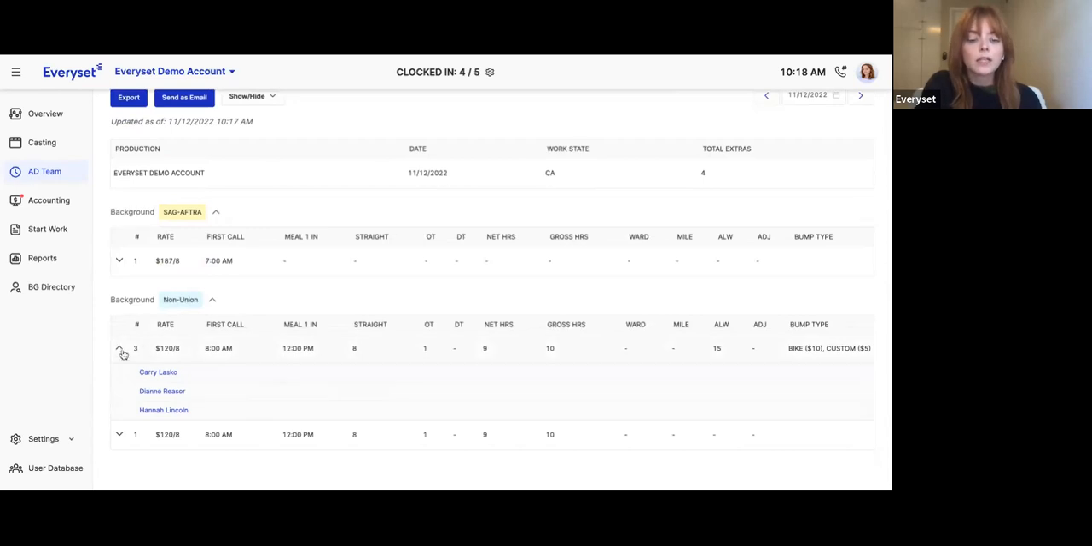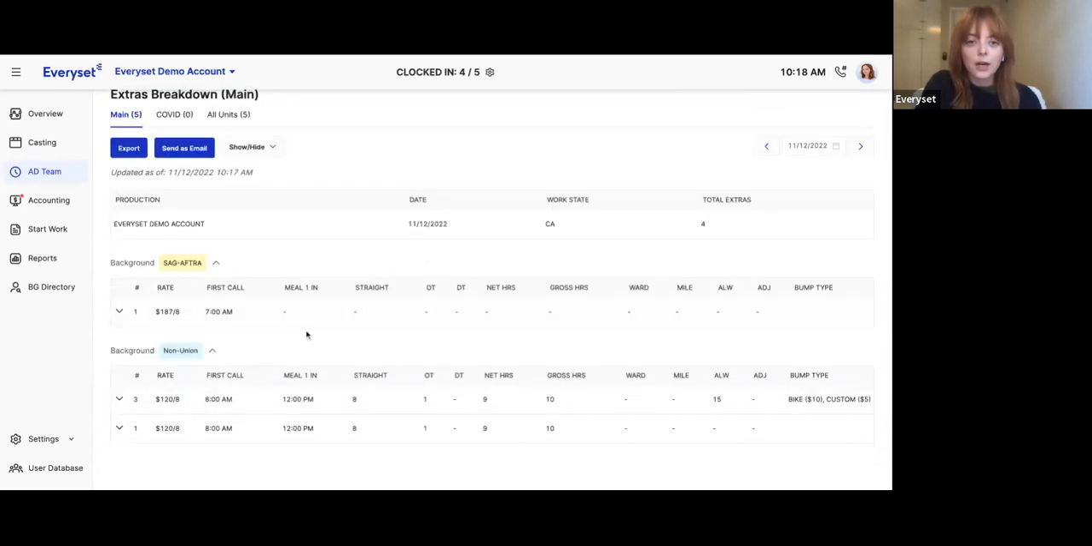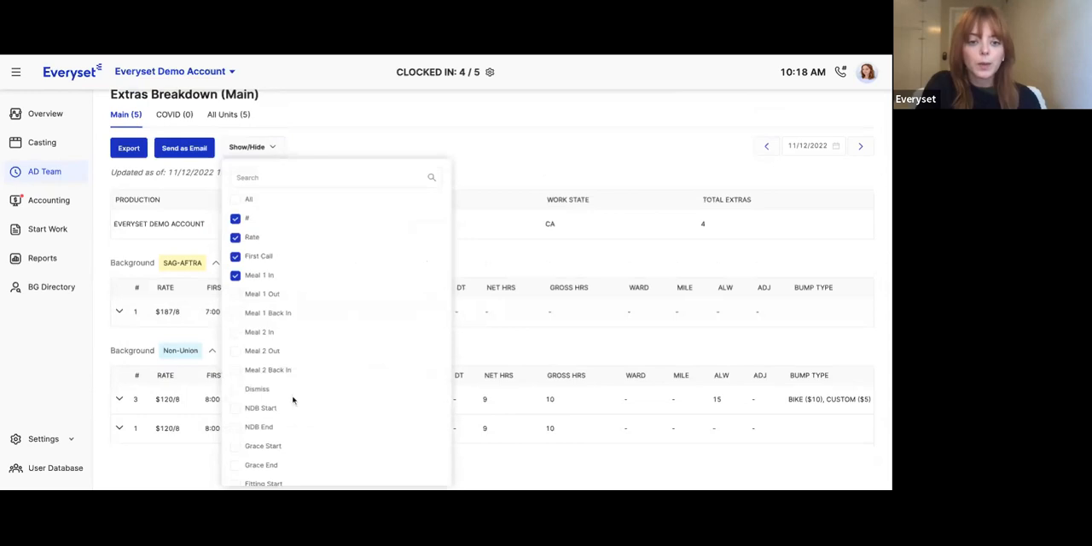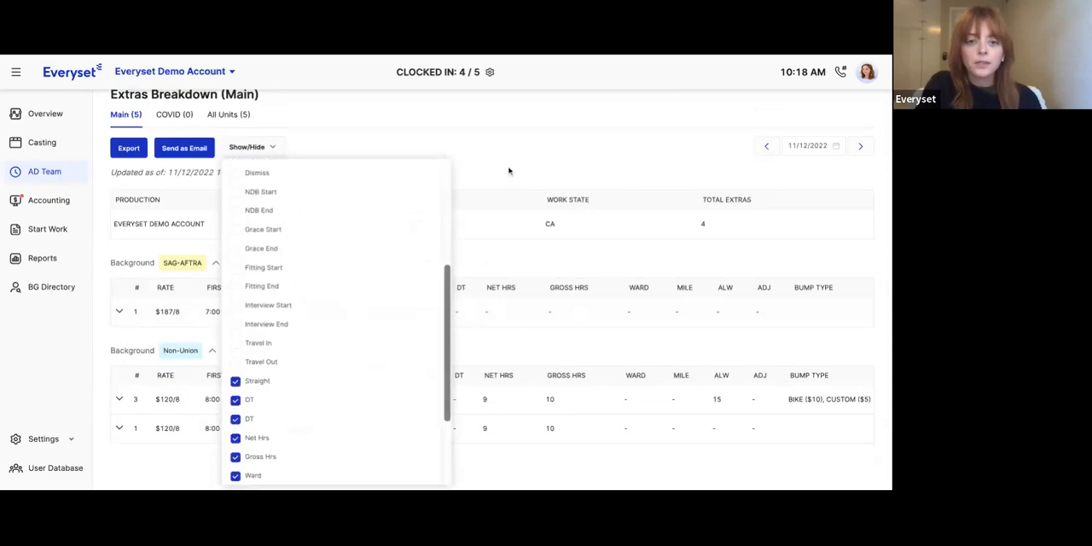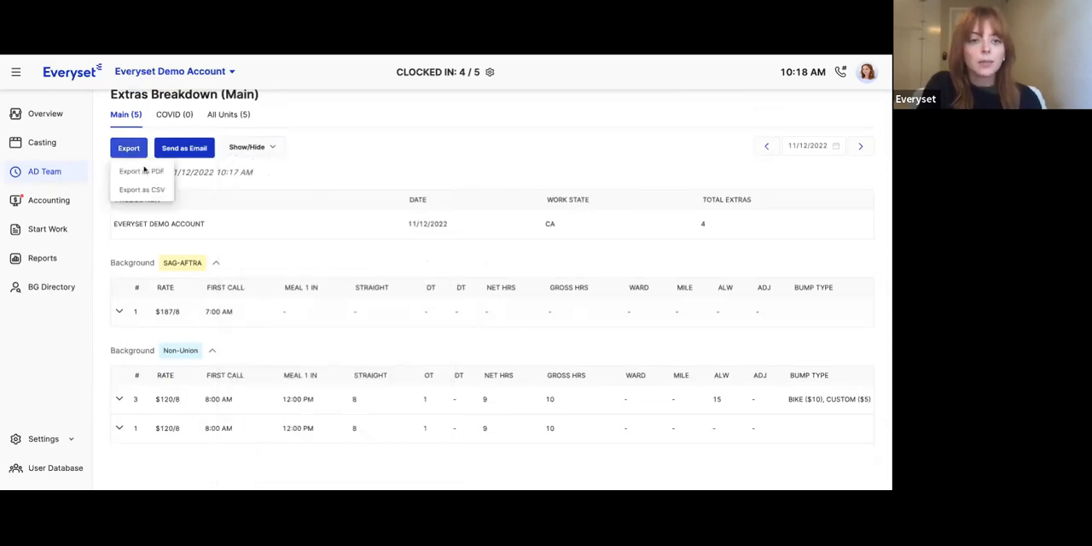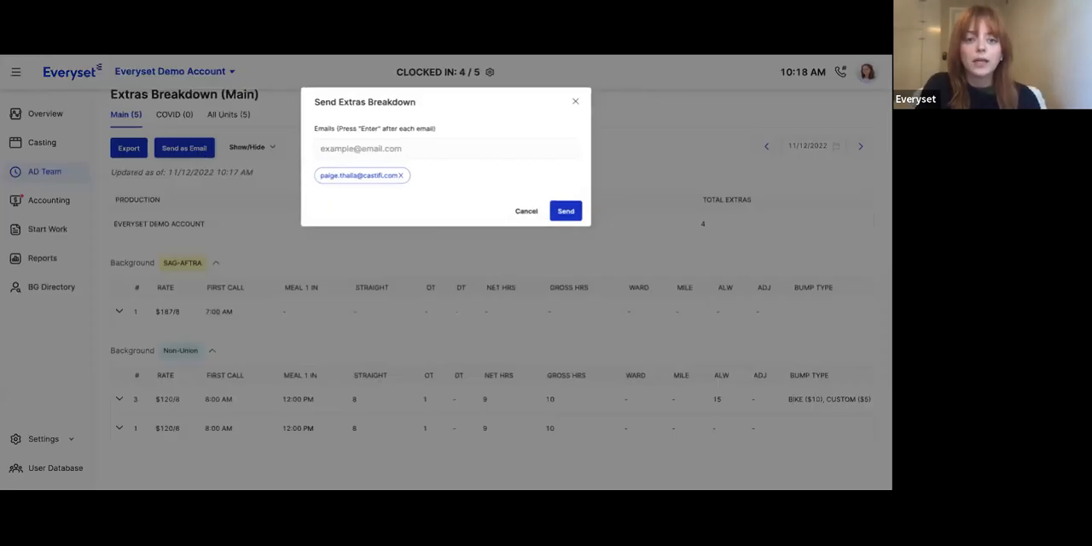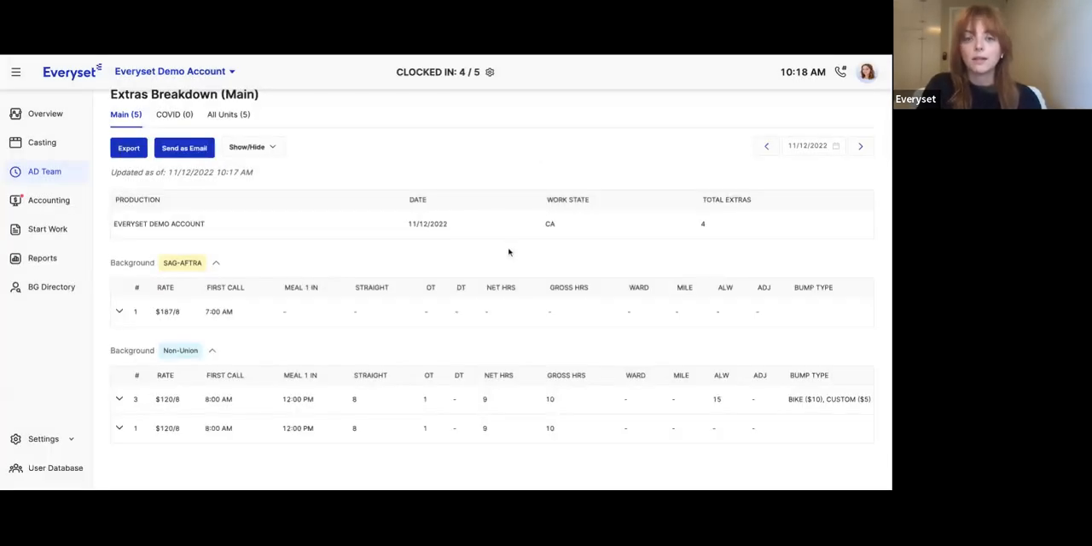So typically at the end of the day, the ADs are coming in here, making this look however they need to by adding or taking away columns. And then they can save this as a PDF or as a spreadsheet to put back into Excel or Google Sheets. They can also send it directly. So when the project gets set up, we can add emails here for them so they don't have to type it every time. And they can just hit send there and that will send a PDF of that report to whoever needs it at the end of the day. We can also set it up to automatically send if needed as well.